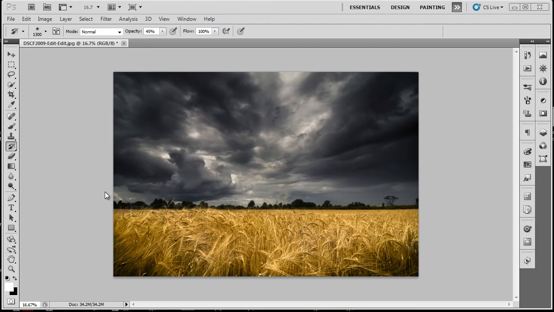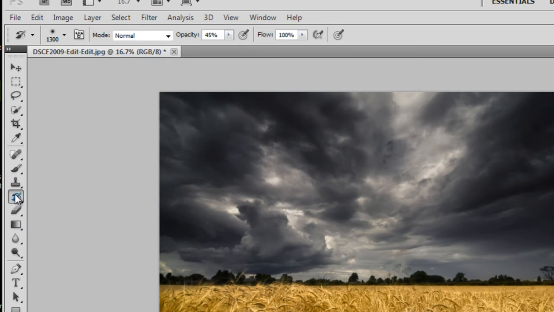Right, today we're going to look at the history brush and what we can do with a simple JPEG, using the history brush and different blending modes. You'll find your history brush over here, and if you just mouse down on it, you'll see you get the history brush and the art history brush. Just make sure you get the history brush.